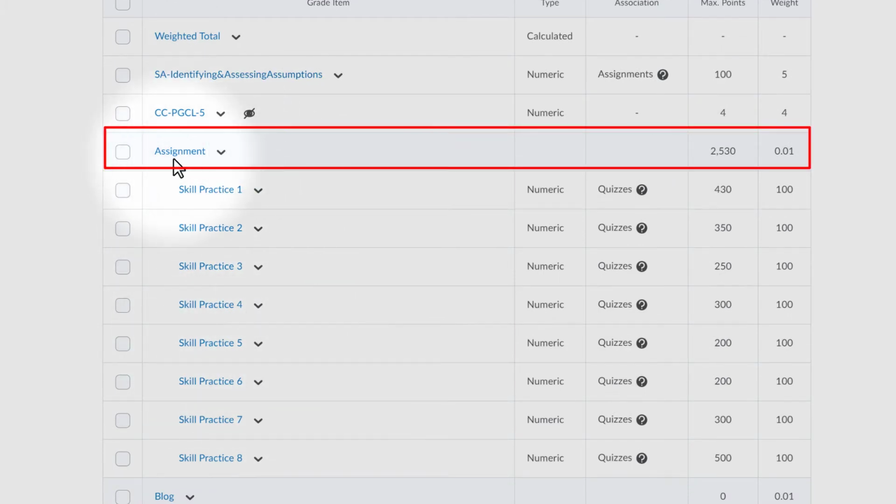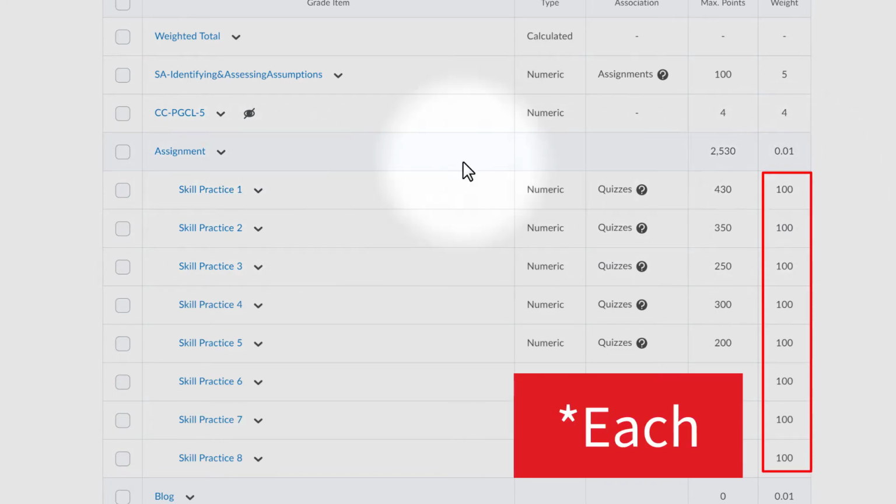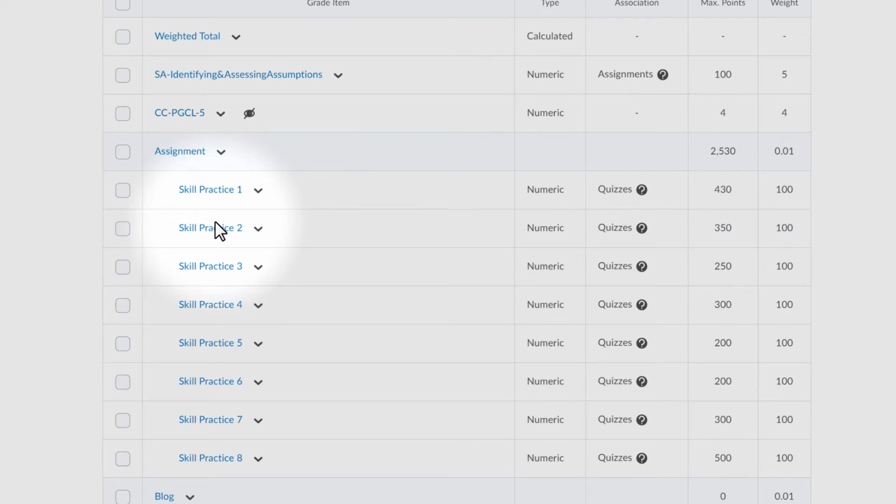All right, so I've got the category of assignments that is set up right now to be a total weight for the course of 0.01%, which is definitely not very much of a grade. And then within that area, you'll notice the skill practices, those are worth 100% of that category. And since I have, looks like 8 different skill practices assigned to it, that would make 800% of this category based on the skill practice. It's a little bit confusing mathematically, so I definitely want to adjust some things right here.